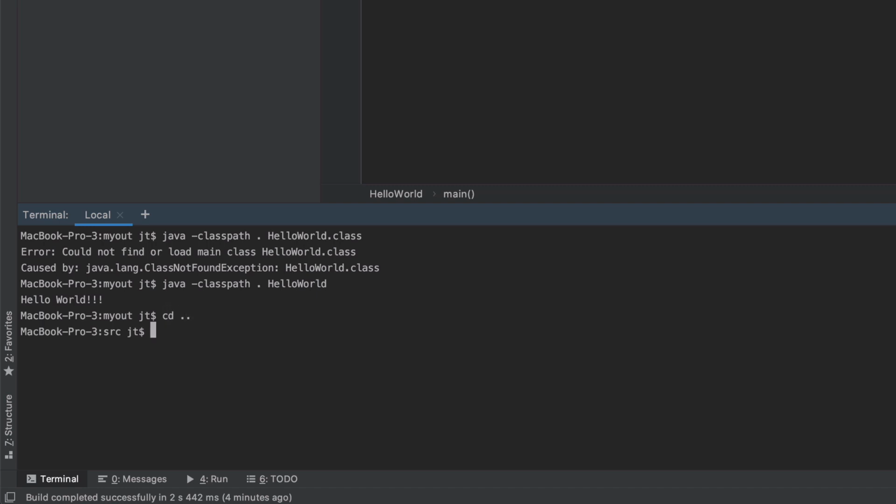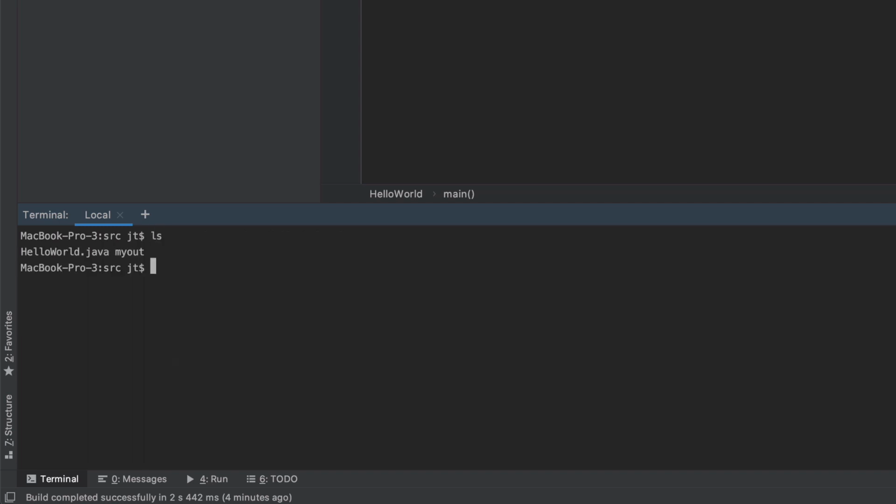So I'm going to cd .. That's going to take me back to the source directory. Clear this, and I want to clean up my workspace, so I'm going to delete that myout. That command is rm -rf, for remove recursively and force, and I'm going to say myout, hit enter. Now that compile directory is removed from my source code directory.